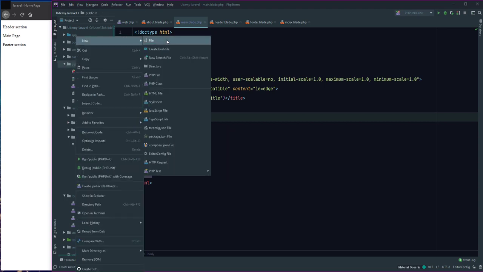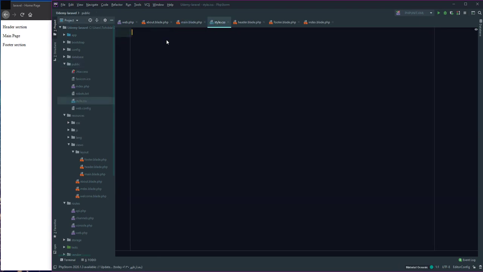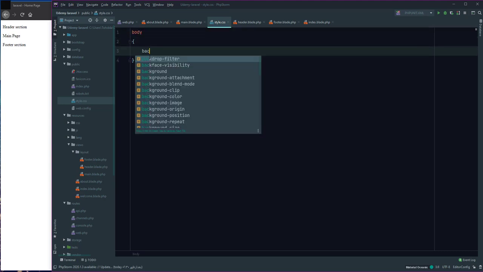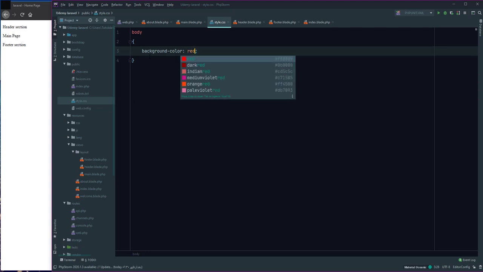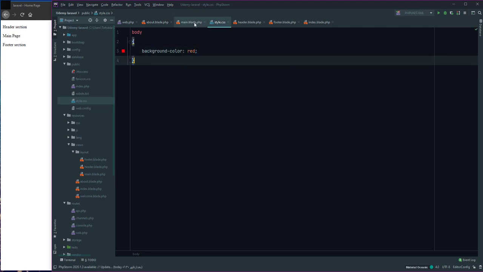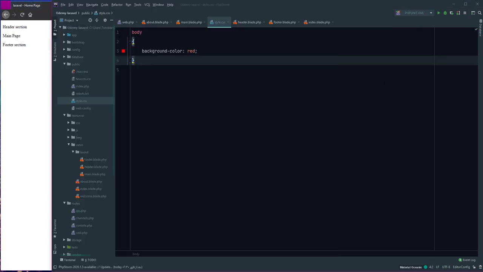In public, right click and create a new file and write style.css. For example, in style.css, body background color red. Okay, and if I refresh the page, it does not change.